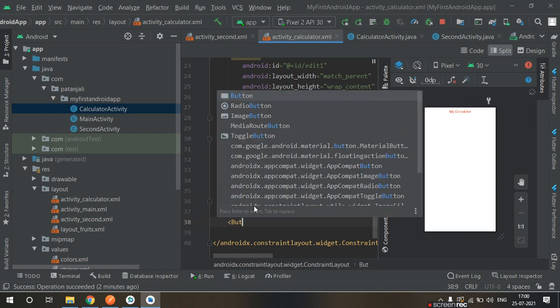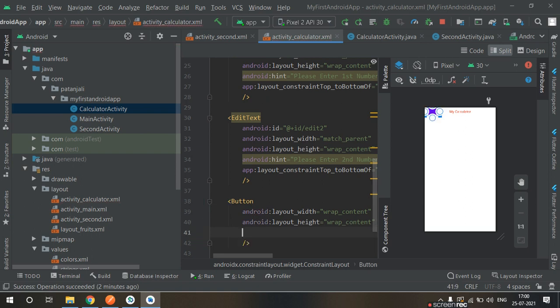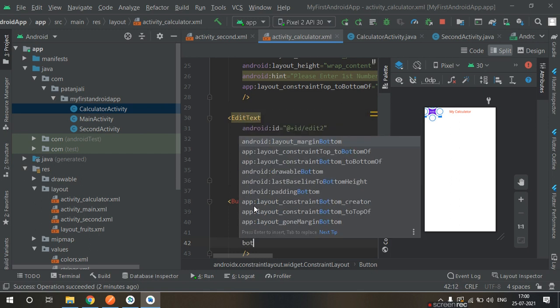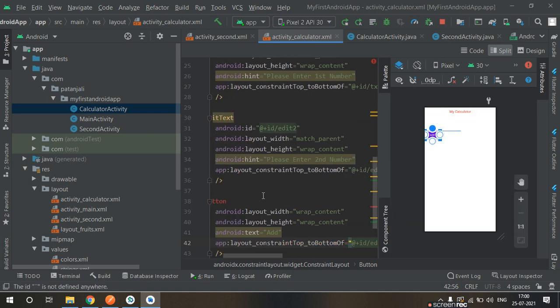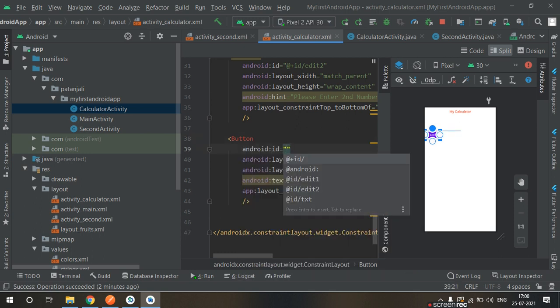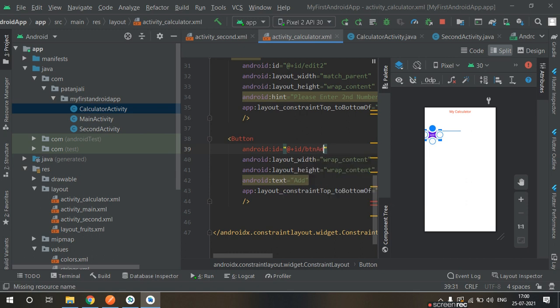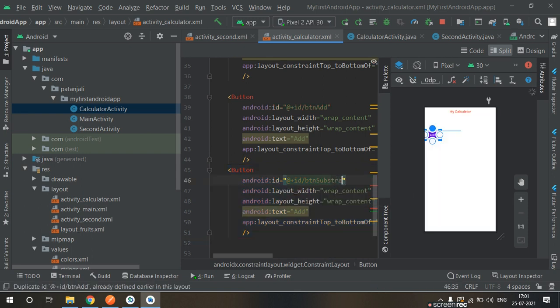Okay, now after that we'll make 4 buttons, with text add. Okay, and it will be bottom of. In relative layout we use below id, but in constraint layout we use bottom, top to the bottom of edit 2. Okay, now provide an id to button add, button subtract.